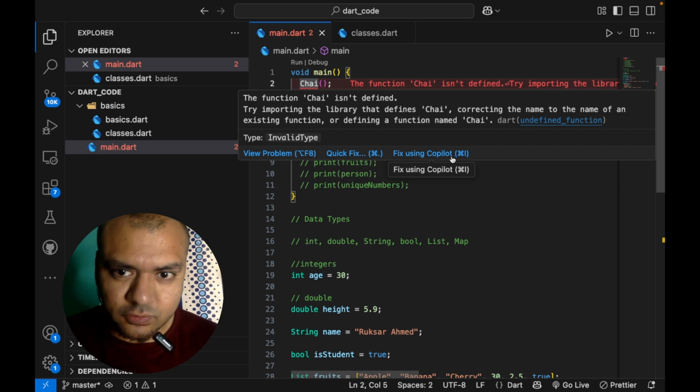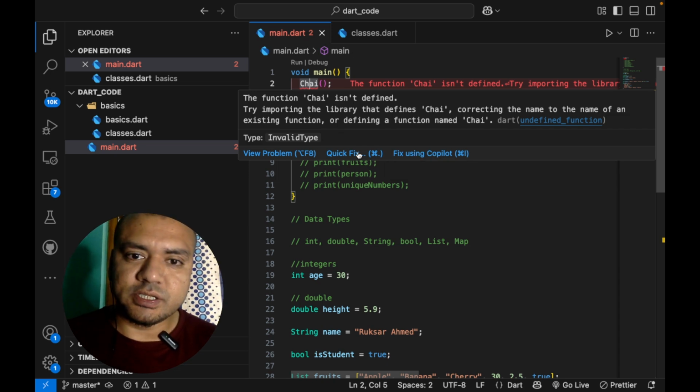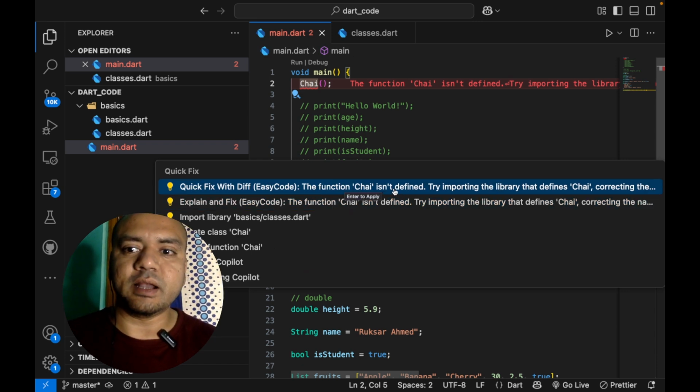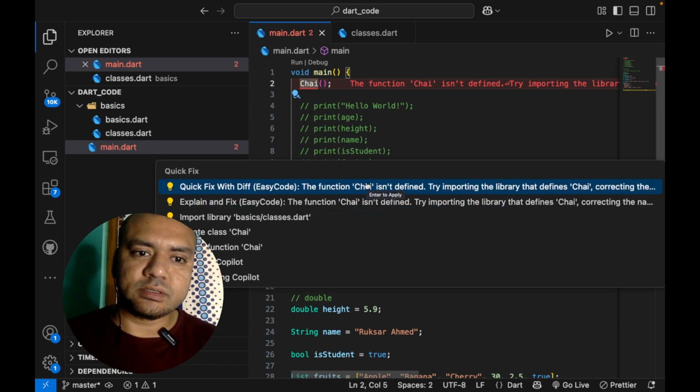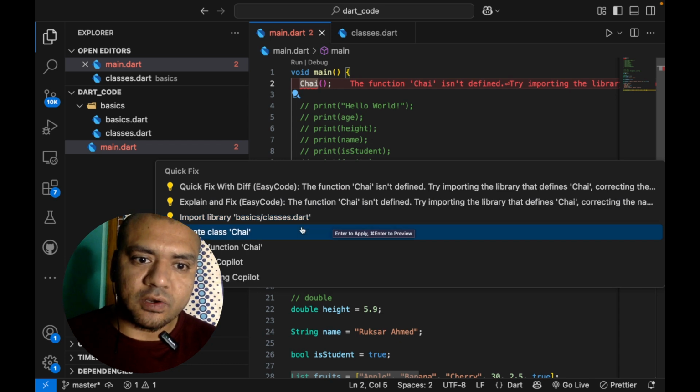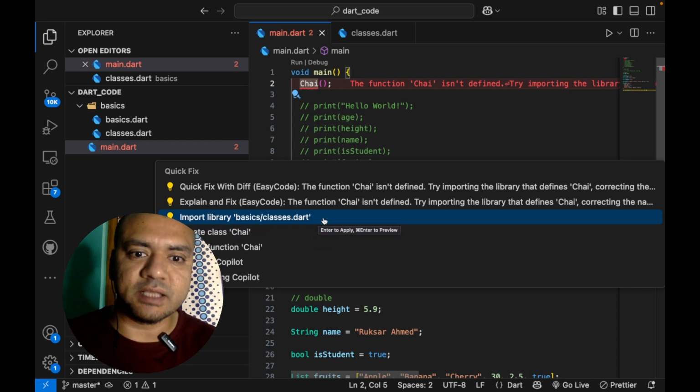So let's not use Copilot to fix my code. I'll just use quick fix, and it gives me some suggestions. Quick fix with easy code: function chai isn't defined. Try improving the library that defines chai. So it is telling me to create or import. It gave me some options. I will say I don't want to create any chai class here. I just want to import the basics.